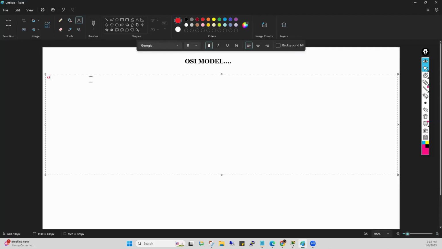The first point about the OSI model is, guys, OSI stands for Open Systems Interconnection. OSI stands for Open System Interconnection. Clear?